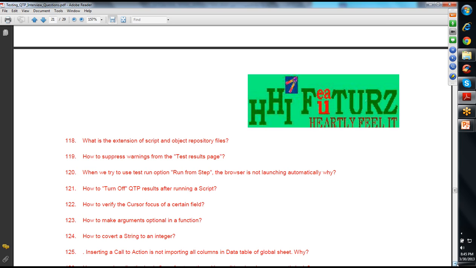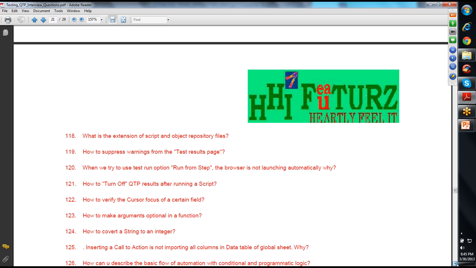Inserting a call to action, not importing all columns in data table. It doesn't import. One second. Call to action is not importing all columns in data table. It will import actually. If it's not importing, there is something wrong. Okay. So you have to reopen your QTP. It should import always, 100%. No doubt. If it's not importing, there should be some problem.